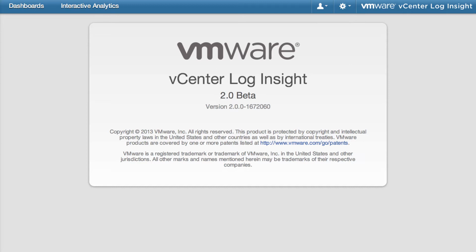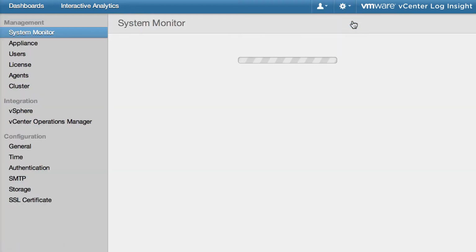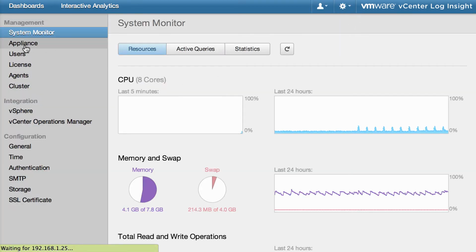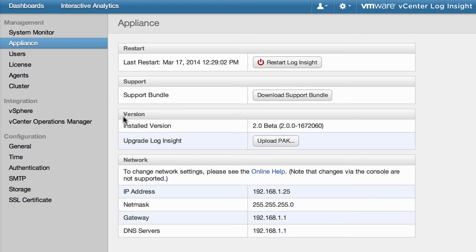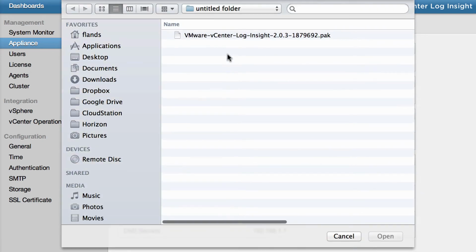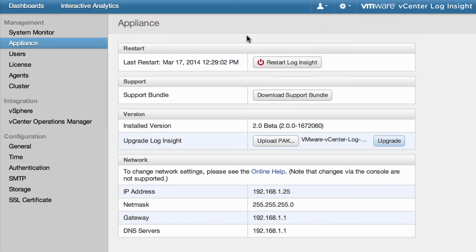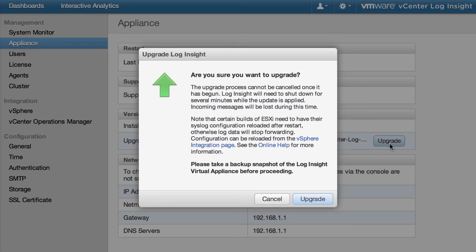To upgrade, we can do it through the HTML5 interface like most activities in Log Insight. We just need to be logged in as an administrator user, which I currently am. What we need to do is select the gear icon in the upper right hand corner, move to the administration page, and then select the appliance tab. From here I can select to upload a pack file, select the appropriate pack file, and then select the upgrade button. And you do get a nice little notification here.